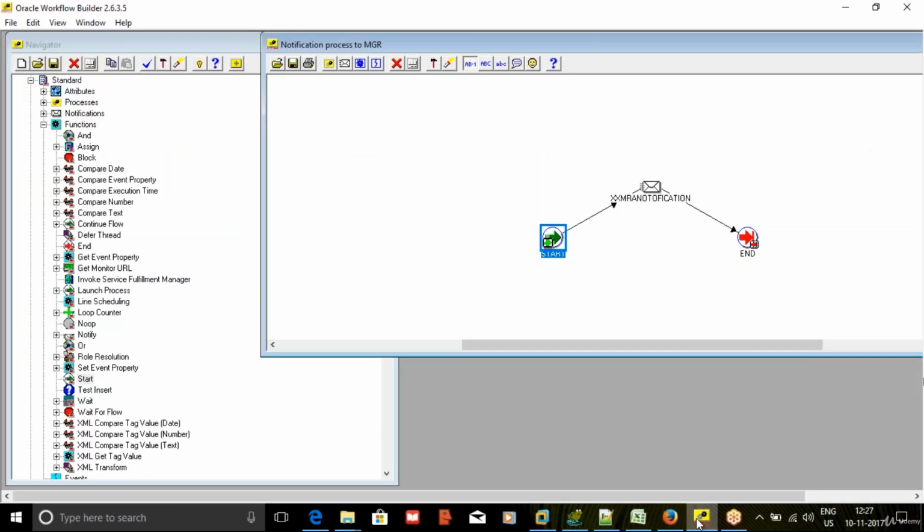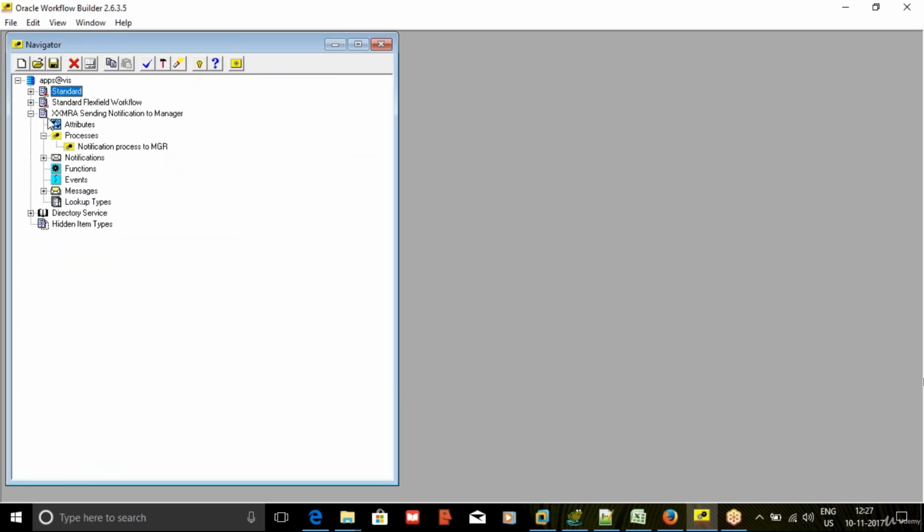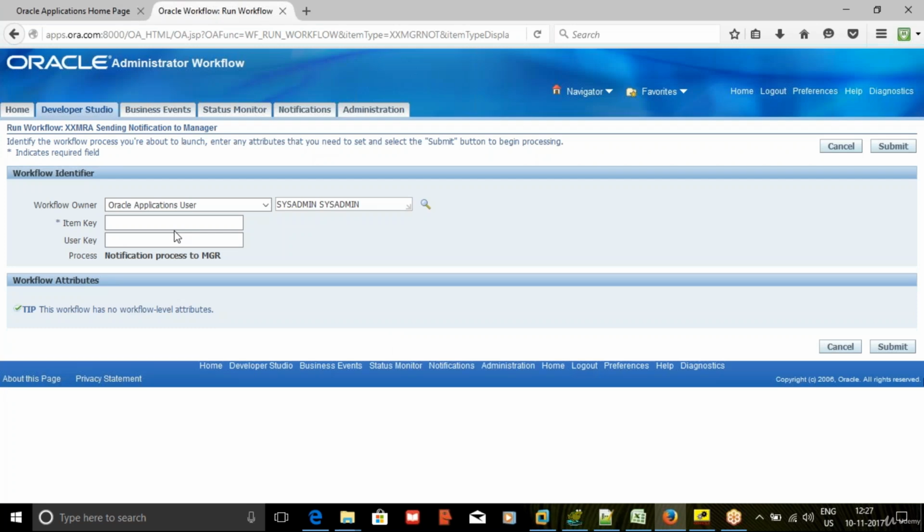See, this workflow item type is a unique one across the application, across the database, right? But if user X submits and user Y submits at the same time, how will you differentiate between the two runs? There should be some mechanism, right? So Oracle provided us two important things here. One is the item key and one is the user key. The user key is not mandatory, and the item key is mandatory. For each and every run of this workflow, we need to give a unique ID. It is something like your session ID or concurrent program ID.